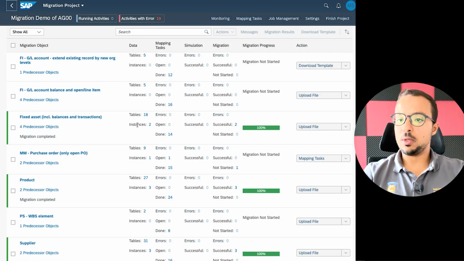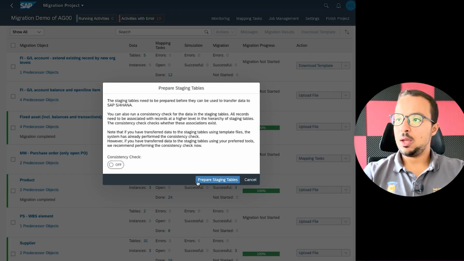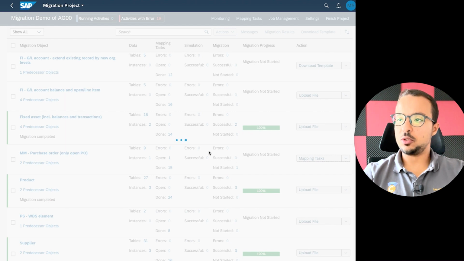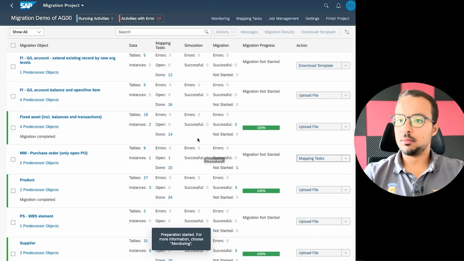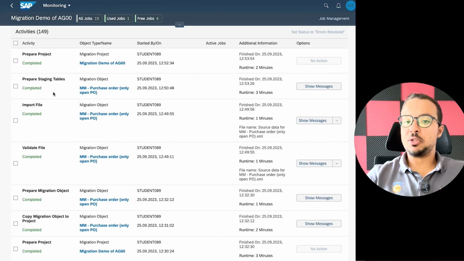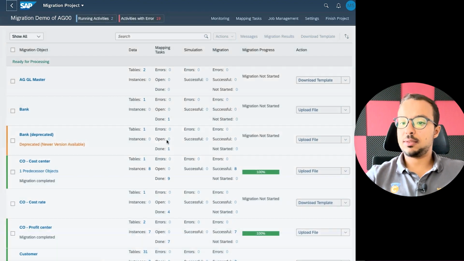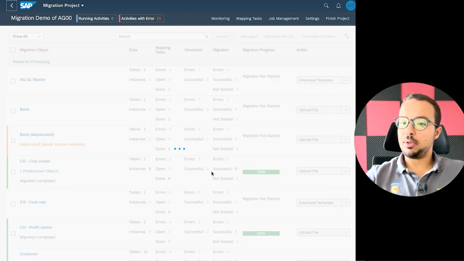and move to the following step, which is prepare, to prepare the staging tables. And now we have to wait again. So let's go to monitoring and wait until this is done. Now the preparation is complete and we don't have any errors. So let's proceed. Next step is value mapping.